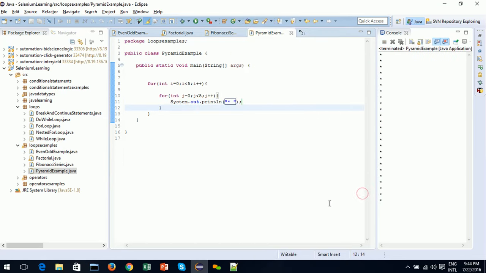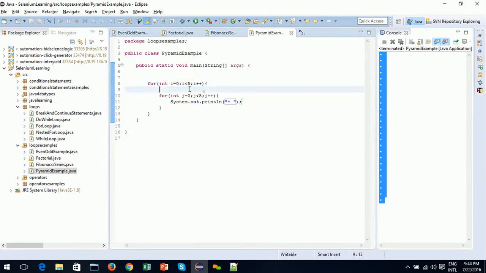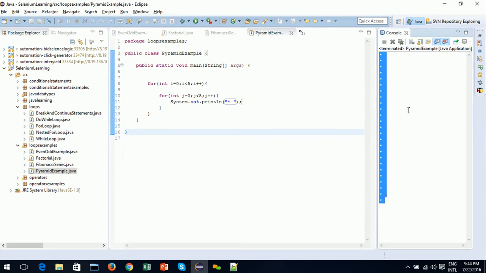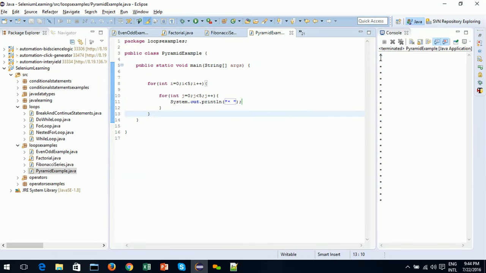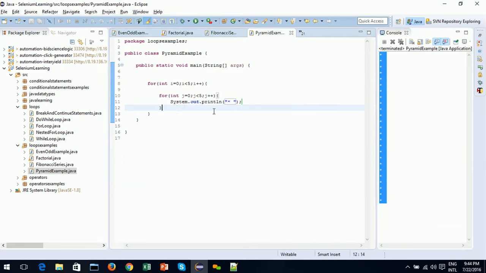So it printed 1, 2, 3, 4, 5, 6, 7, 8, 9, 10, 11, 12, 13, 14, 15, 16, total 25. So 5 into 5. There are 5 outer loops, and in each loop there are 5 iterations of the inner loop. So total 5 into 5 equals 25. 25 values got printed. What I want is not like this. I want them like a pyramid. So what I'll do is, after every loop I'll simply use System.out.println.